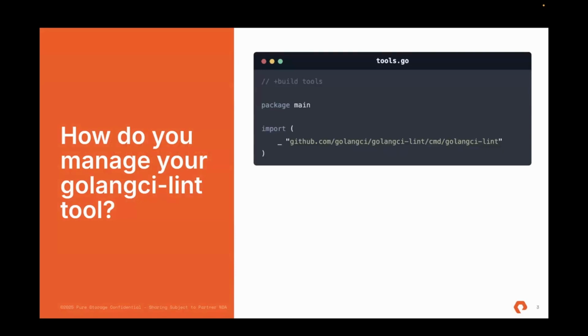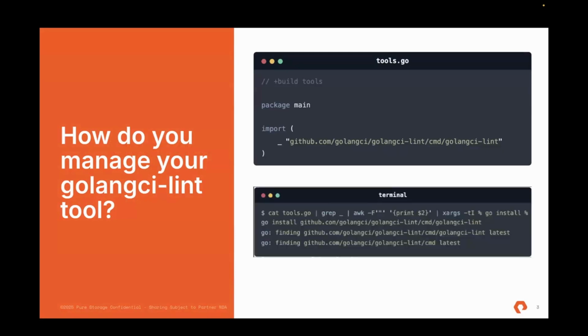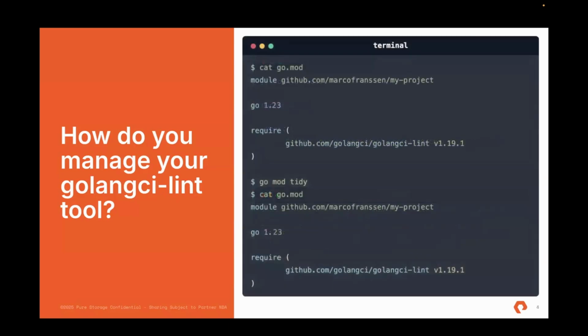Can I see a show of hands, how many people here have used the tools.go file? Yeah, a few, probably even more than that. And with the tools.go file, we also have this handy dandy command, which installs our tool dependencies for us. It keeps them so that we can run go mod tidy and keep our tool dependencies.